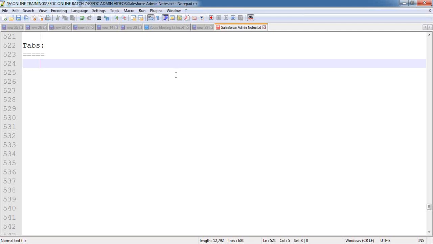So in today's session, we'll see the tabs and the objects. We'll see what exactly a tab is and what exactly an object is, how these are associated with each other, and what tabs have been given by Salesforce. We'll see practically how we can customize those tabs to be visible on the user interface.